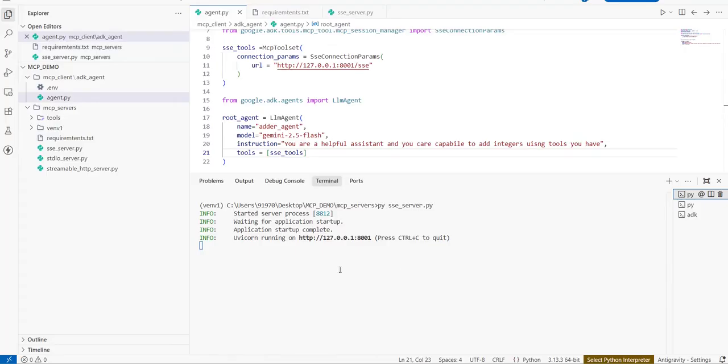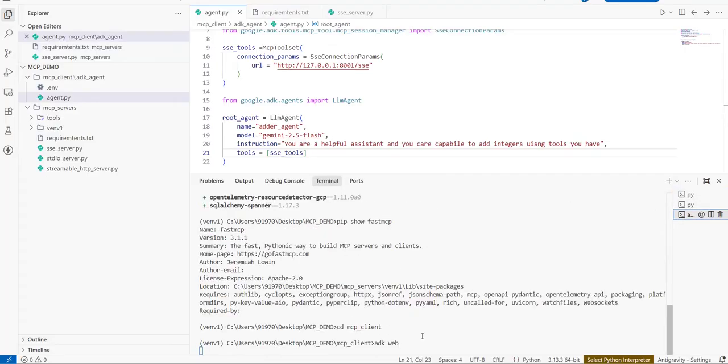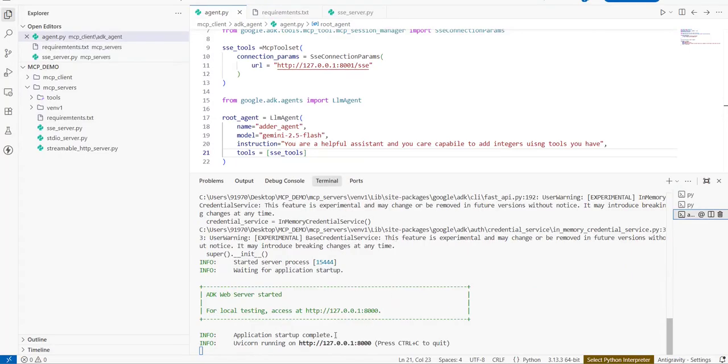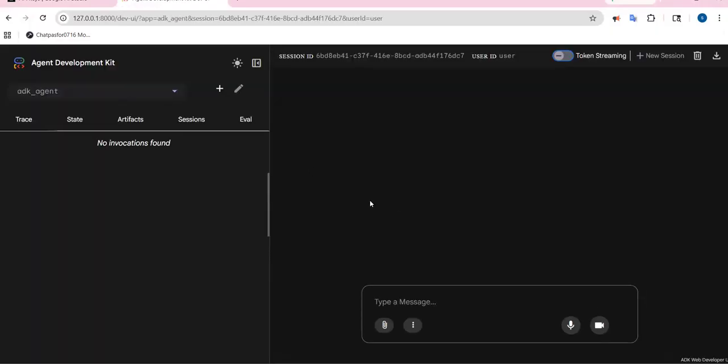8001. Here we can identify the logs for the SSE MCP server, and for the ADK agent, we can identify the logs here. So I'm opening this. So this is our agent. Let's ask what tools you have, or directly let's ask, can you sum 3,20, 3,60?